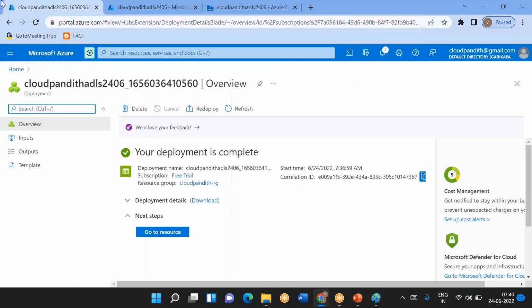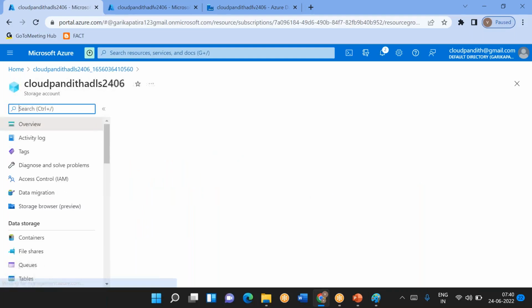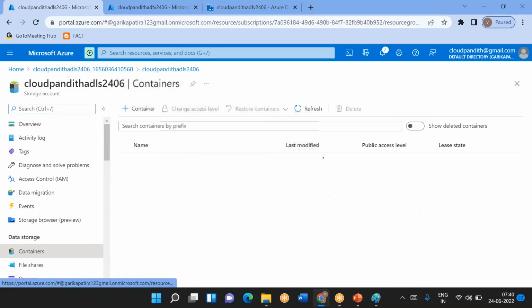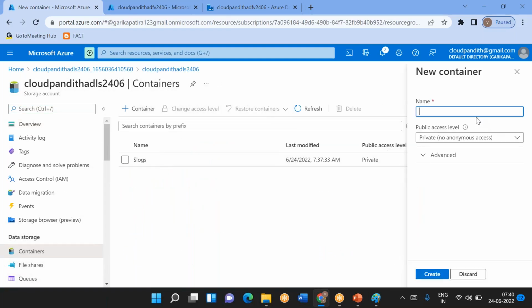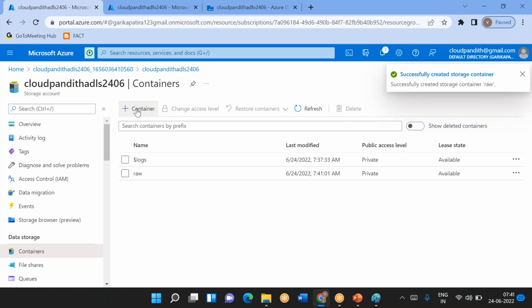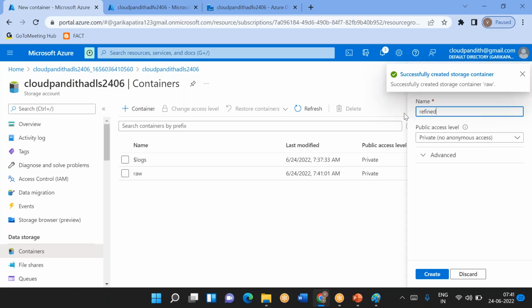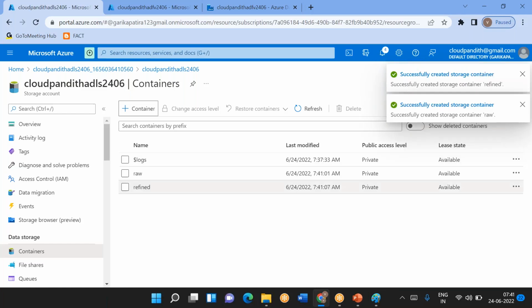Oh sorry, first thing is we need to set up the folder structure in the data lake storage. We come to container, sorry, let's create the folder structure here. So folder structure is raw, and you have refined. So refined we will not touch at all. Subfolders, whatever is required, everything will be created at runtime.